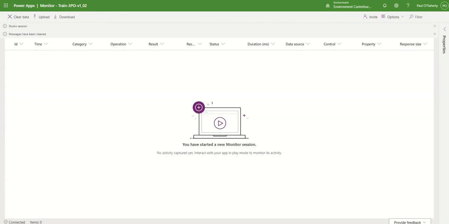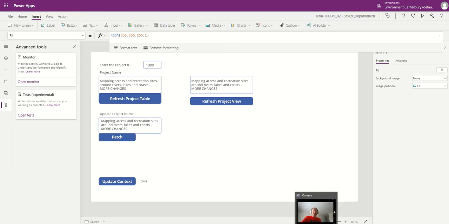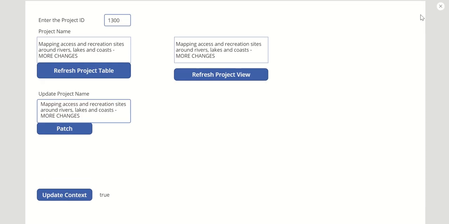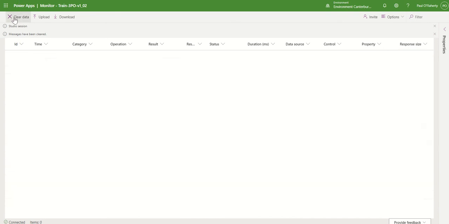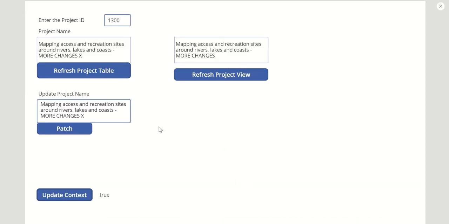I'm going to clear the data for a moment, and let's hit update context. I'm going to put an X on the end of that and patch it, and then I'm going to hit update context again, and notice that hasn't changed. That has not updated. So what's happening? What's going on with that? Let me clear my data for a moment, and let's do it again. Update context and update context.